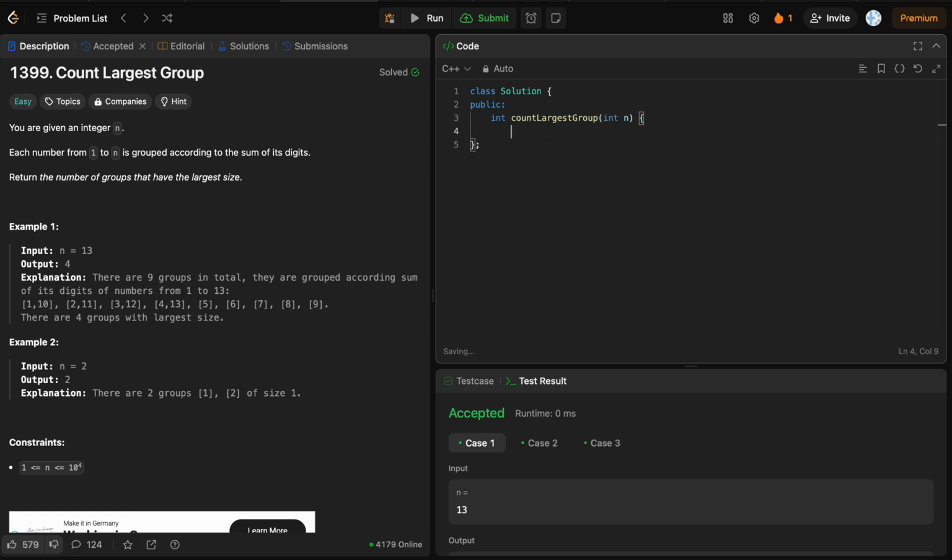Let's start the code part again. First I'll create a vector of integers and name it groups. Like I said, my maximum sum is 36, so the sum would vary between 1 to 36. So I have to create a vector of size 37 and initially initialize each element equal to 0.